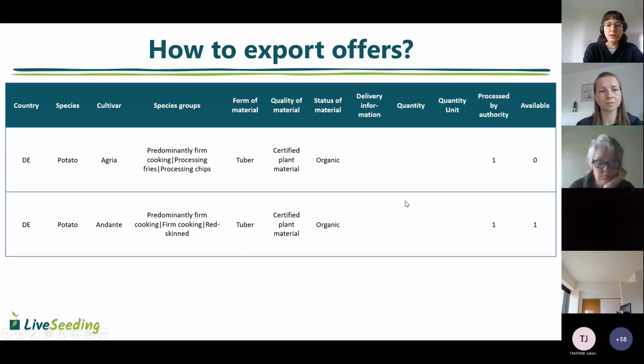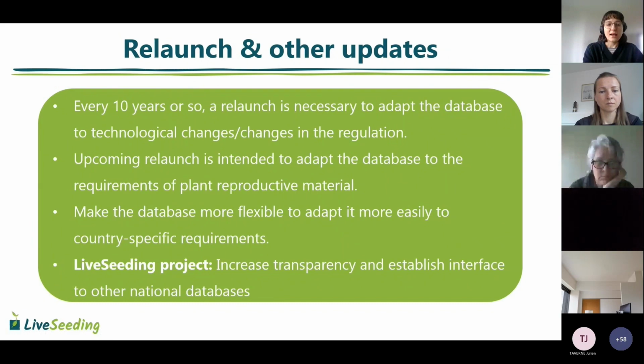And then lastly, I want to inform you about the relaunch and other updates. So we are at the very beginning of a relaunch of Organic Eggs Seeds because the last relaunch was almost 10 years ago. And this will also entail some updates of the database. But as I said, we're at the very beginning of this relaunch, and the relaunch itself will also take a couple of years. But we thought it's necessary because there have been technological changes and changes in the regulation.